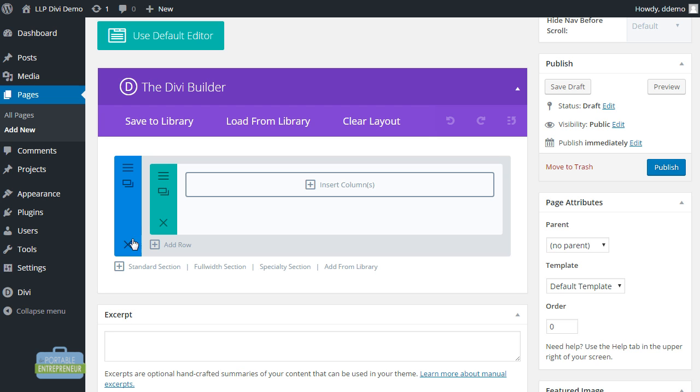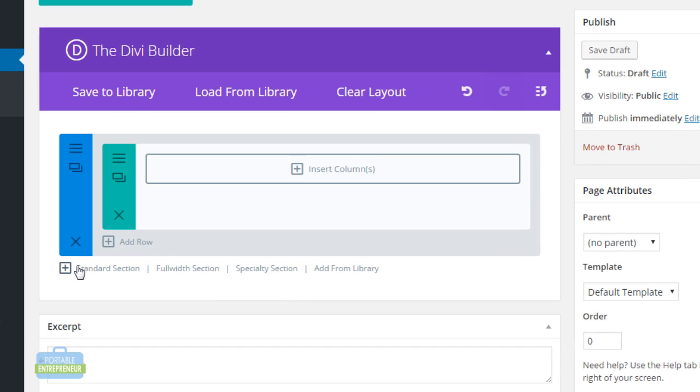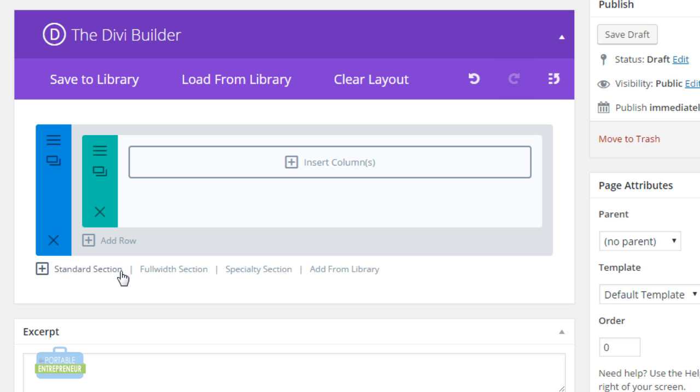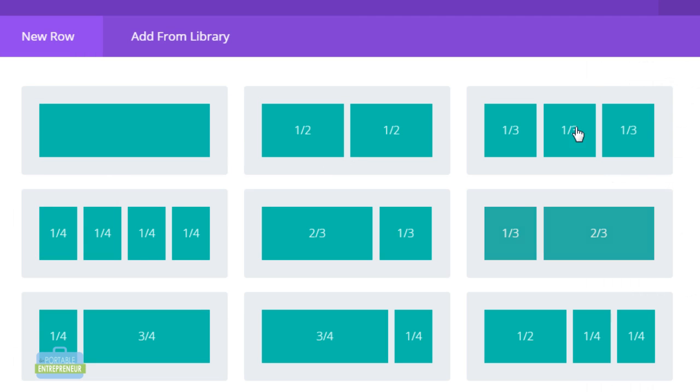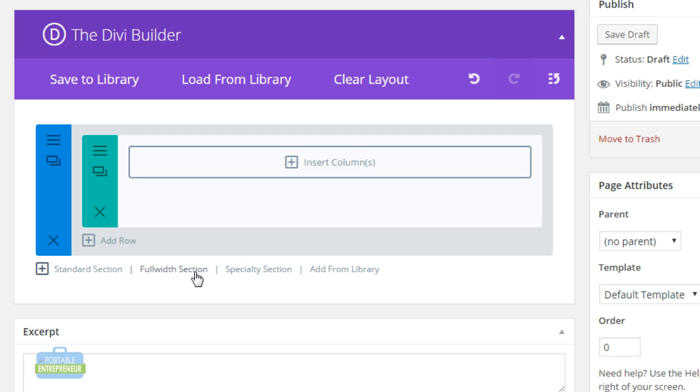Here we're going to have our standard section, and inside that section we're going to have a row, and within that row we can create modules in there as well. So notice here that there are a couple of options. We have a standard section, a full width section, and a specialty section, and also add from library. So a standard section is going to allow you to create all different types of layouts. You have all different types of modules that you'll be able to use.